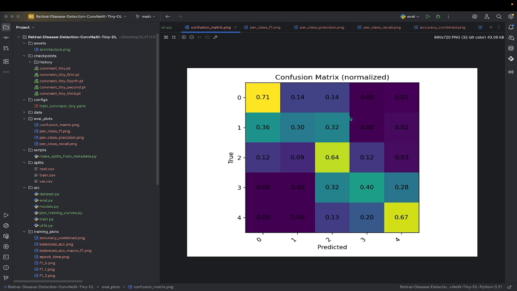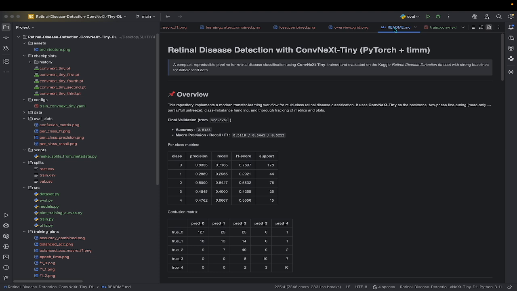So in the end, the model achieved around 60% validation accuracy and a macro F1 score above 0.5. So overall, the ConvNeXt Tiny model gave a strong and balanced performance for retinal disease detection, proving that it's a great fit for medical image analysis. Thank you.